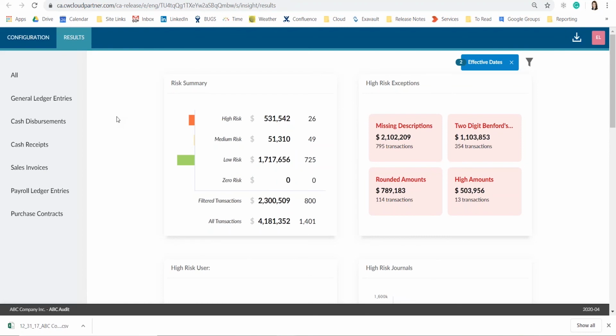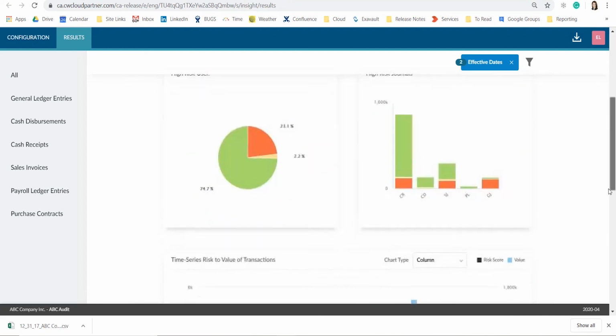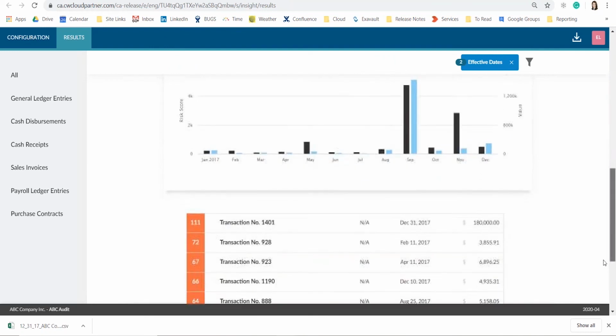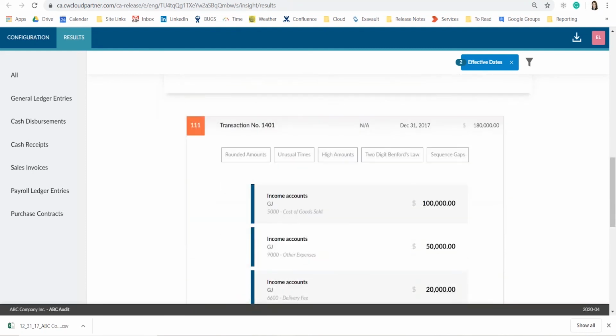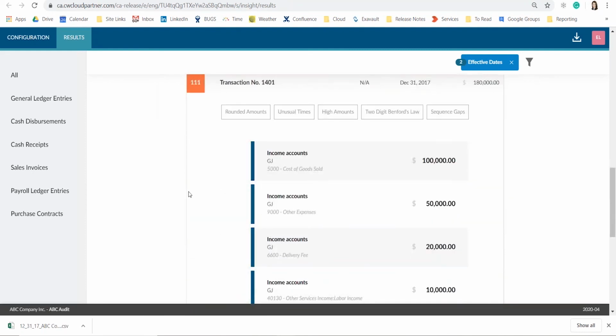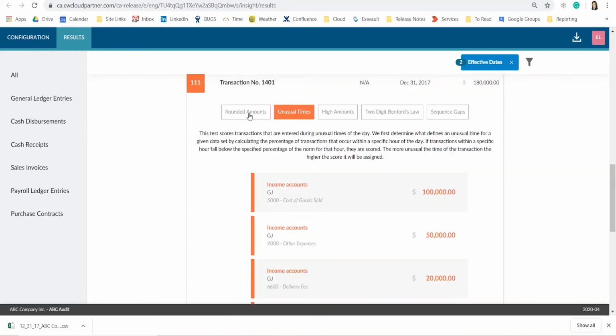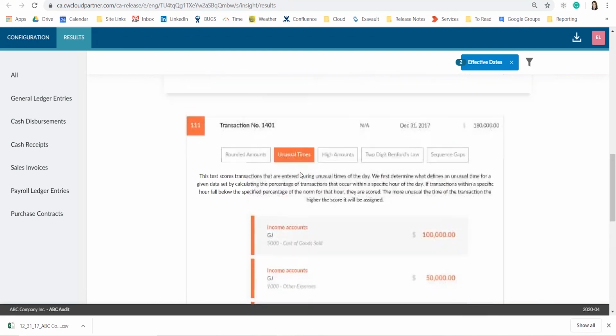This first page is giving me a full overview of the data for this client. It's showing me my journal entries by risk level, the main factors influencing the high-risk journal entries, as well as other key insights into the data for this client. Scrolling down, I get a list of journal entries in order of their risk score. With each entry, when I click into it, I get a list of what tests led to the risk score. Then clicking on each test, it'll show me which parts of this transaction were picked up.